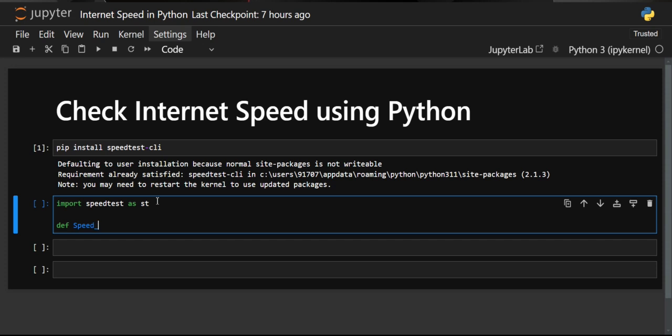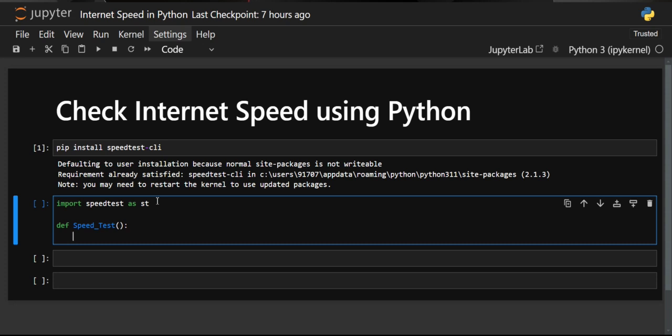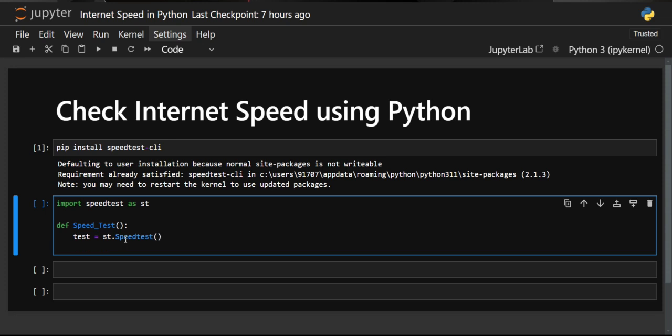So stay tuned. Let's begin with our coding. First of all, let me create my method. I'll keep the method name speedtest only. Then I'll create a test object. For the library I have given an alias name st, so st dot, then there is a method Speedtest. Now this is our method.